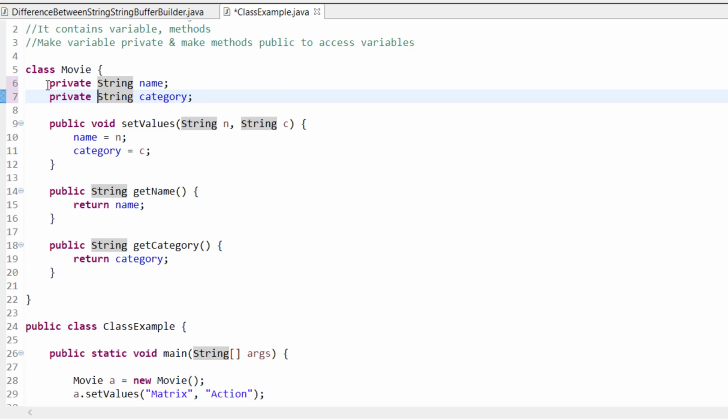Later we'll see that you can have some of the methods as private too, if you don't want to expose them to people. Whatever API or method you want to expose, you make public; otherwise you make it private, whether it is a method or a variable.